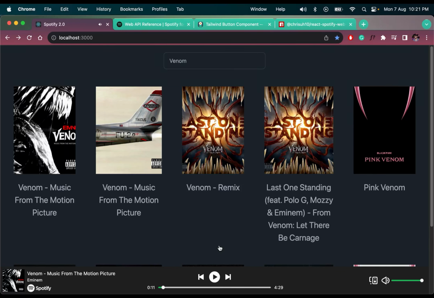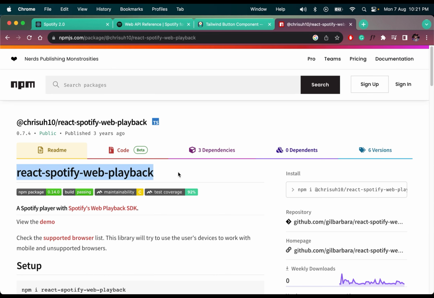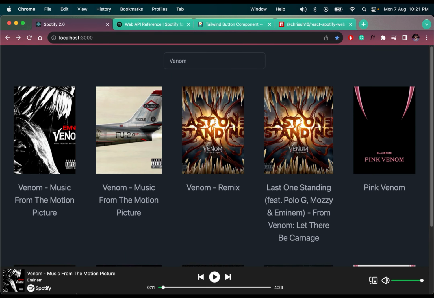Let's build a Spotify clone using Next.js, TypeScript, Tailwind, and the Spotify Web APIs. We are using the Spotify Web Playback component to have the player of Spotify. So let's see how to build this.